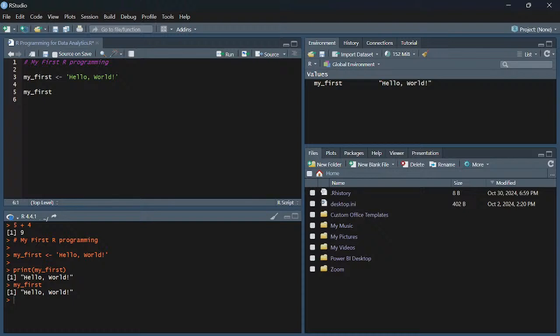Or better say, if I run only this, I can come and call it here. I can come and call it here and type my first over here because that is the name of it. It will still give me an answer.